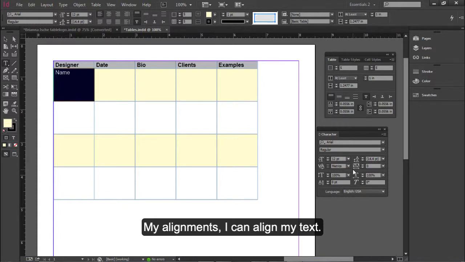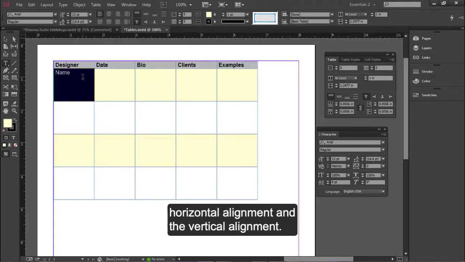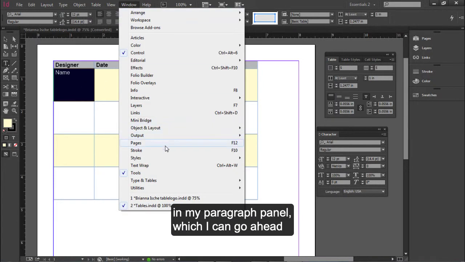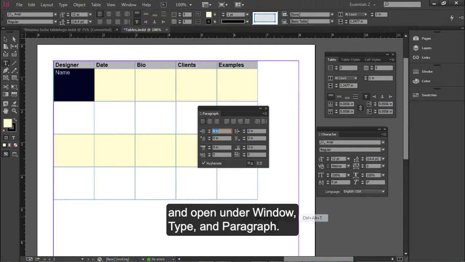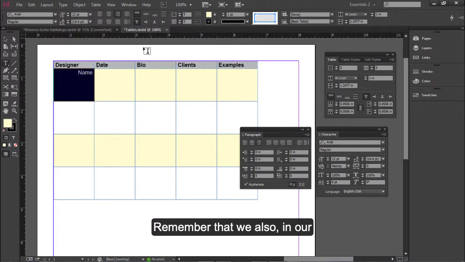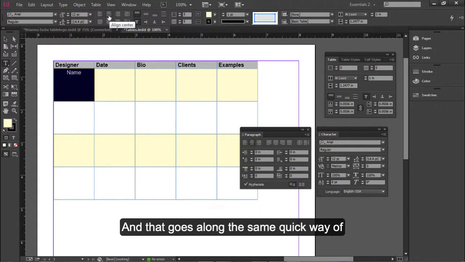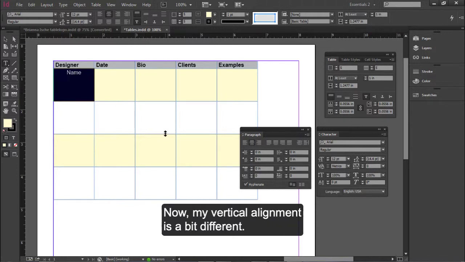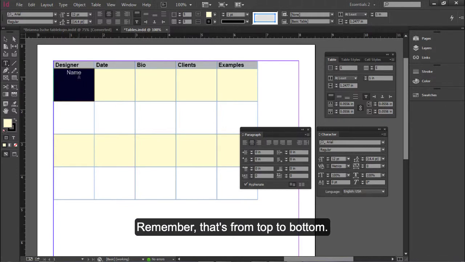My alignments, I can align my text. Now we have both, remember, the horizontal alignment and the vertical alignment. So my horizontal alignment can be done in my Paragraph panel, which I can open under Window, Type, and Paragraph. So we have our alignment options here, which I can change. Remember that we also have some alignments in our control panel, so we can do our alignments there as well. And that goes along the same quick way of changing my font style, my size, and all of those formatting pieces and components. Now my vertical alignment is a bit different. Remember, that's from top to bottom.